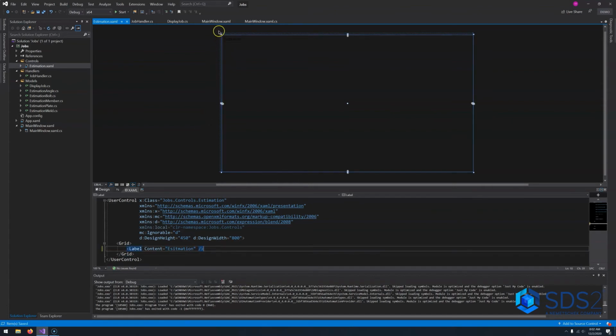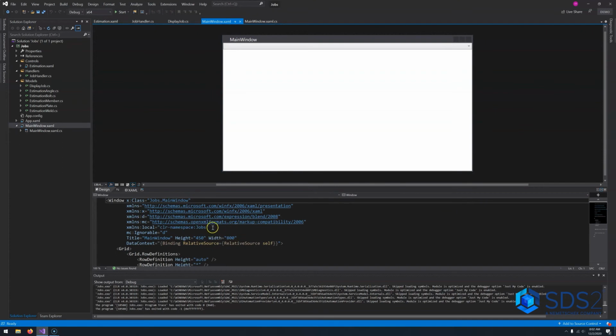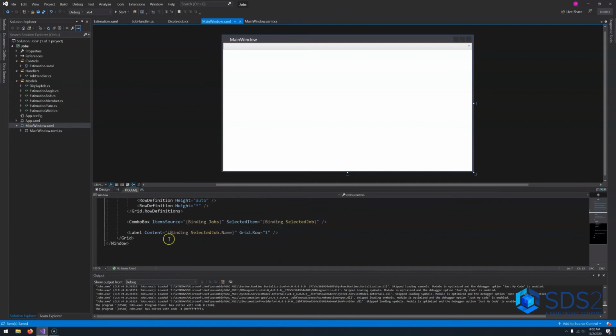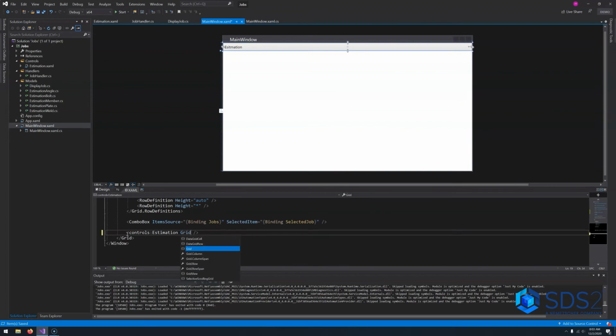Then we can go back to our MainWindow.xaml. Here we'll need to add an XML namespace. So at the very top we'll say xmlns:controls is equal to Jobs.Controls. Perfect. And then instead of just this label being bound to this content, what we'll want to do is say controls:Estimation. This will be in grid row 1. Alright, perfect. So we can see that our estimation label is now showing up here, which is awesome.